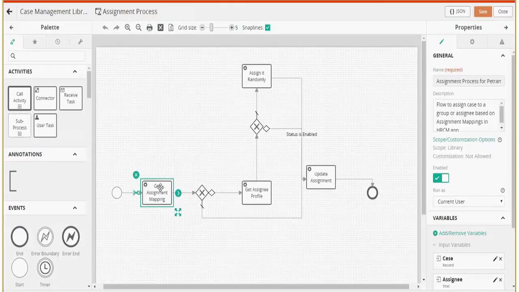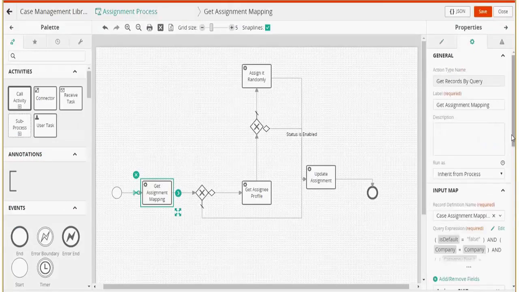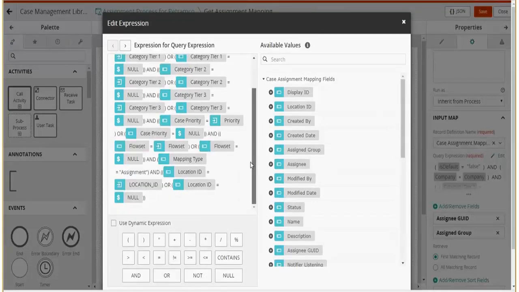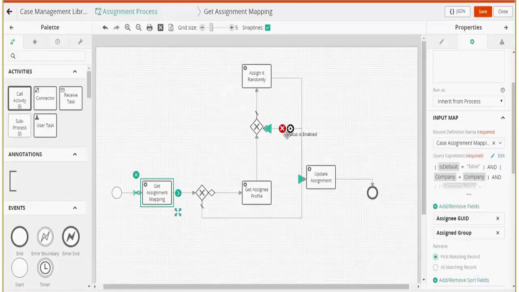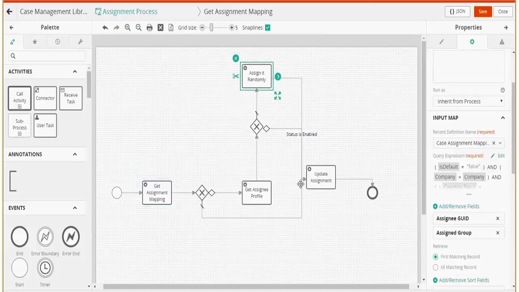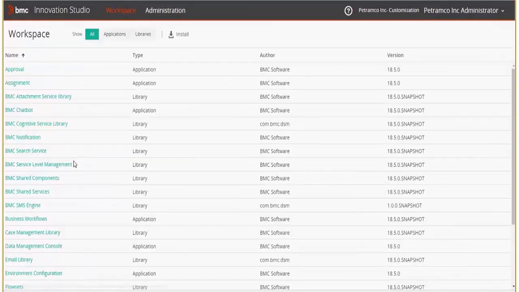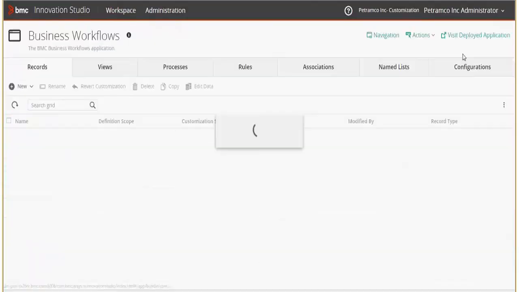To route incoming tickets based on location, use the Get Assignment Mapping element. In the input map, provide the query expression qualification. Add the location_ID. Build the query expression qualification for ticket routing based on your requirements. Verify if the assignee is a valid assignee and that the status of the assignee is enabled. If the status is not enabled, assign the ticket randomly to an available agent and then update the assignment. Save your process.